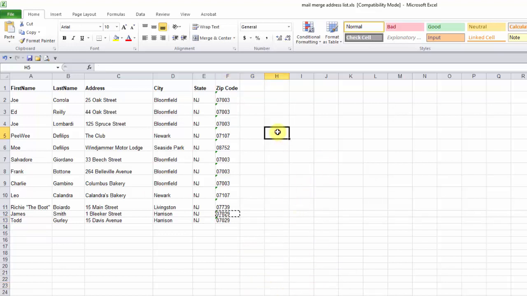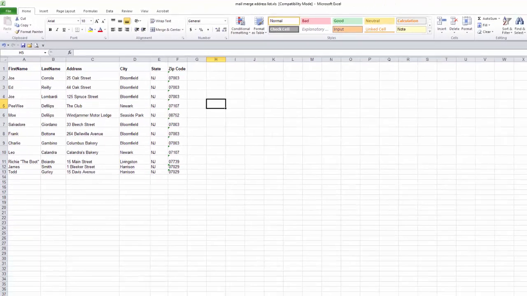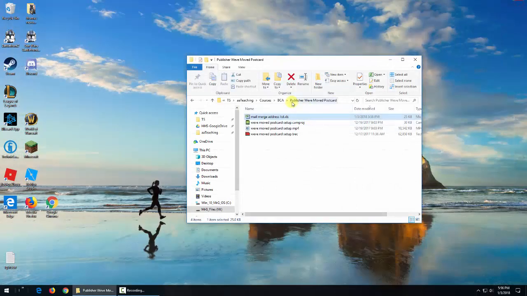So now that you've added 2 records, that's what they call them, records. So each line of data is called a record. Now we're going to save it. And I named mine mailmerge address list. And I'm saving it in the folder where I put my We've Moved postcard. Doesn't have to be, but it's good to put it there so you can find it.